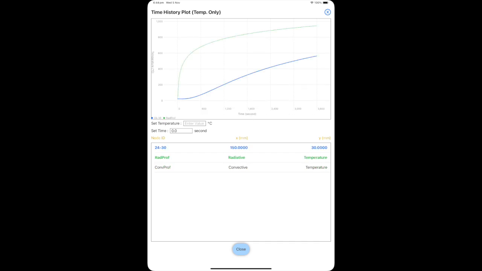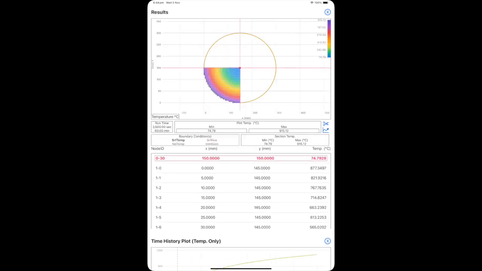Double tap the node ID text to convert the time to second. Double tap the X text to convert the time to minute. Double tap the Y text to convert the time to hour. Tap on the Close button to return to the results page. Tap on the Close button to return to the thermal page.